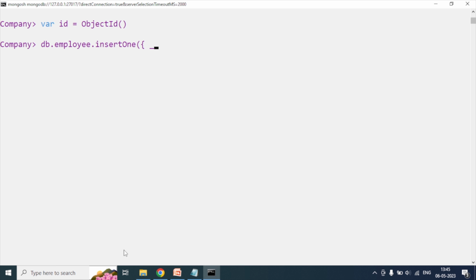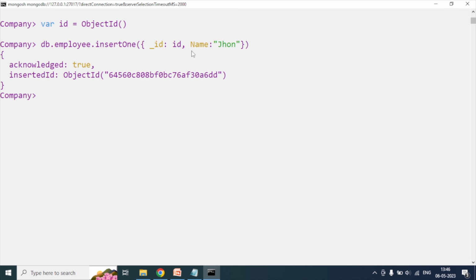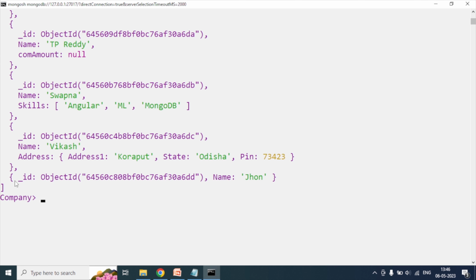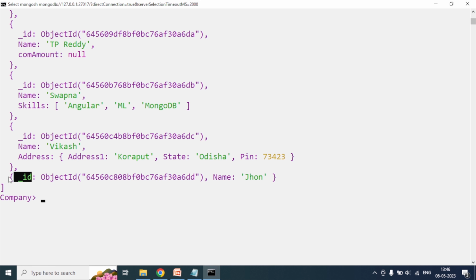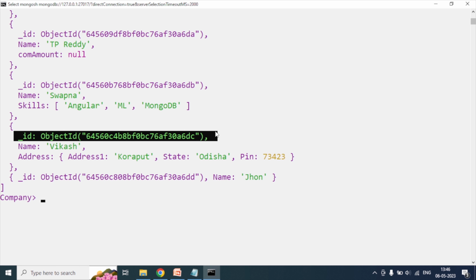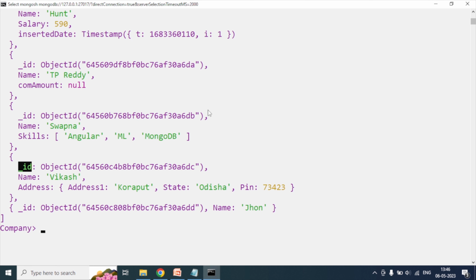So for this underscore ID, then after my variable that is ID, which I have created in the previous statement, then after name of the employee. Now I will hit the enter button. You can see explicitly object ID is assigned to this ID on this document. But in the previous example, we have not used any object ID explicitly, but implicitly MongoDB assigned some object ID to this document because each document has its uniqueness by object ID.